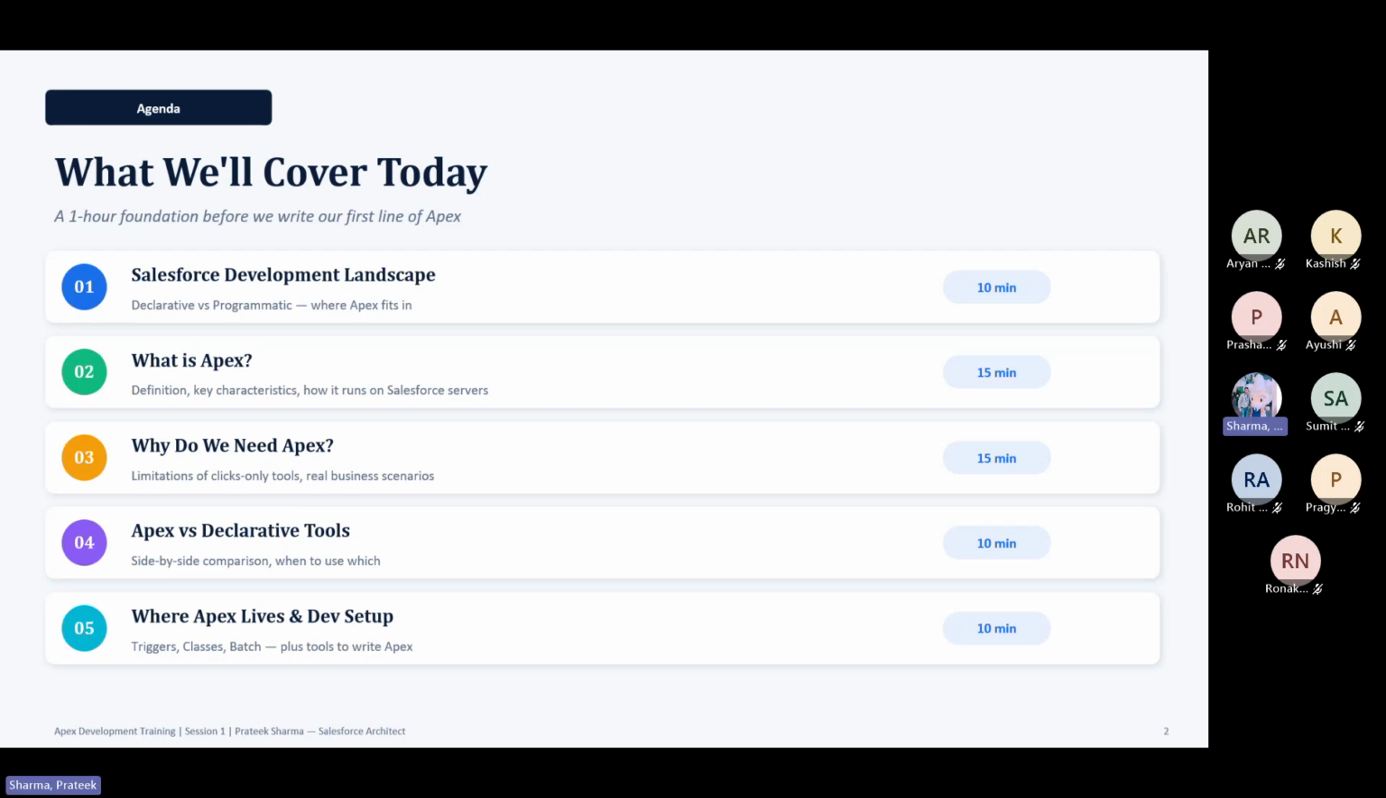And we'll compare Apex and declarative tools side by side, when to use what. We'll discuss that also, and where Apex lives and the dev setup. So basically, the types of Apex. You can write classes, you can write triggers. We'll discuss all the types of Apex that you can have in your Salesforce org.